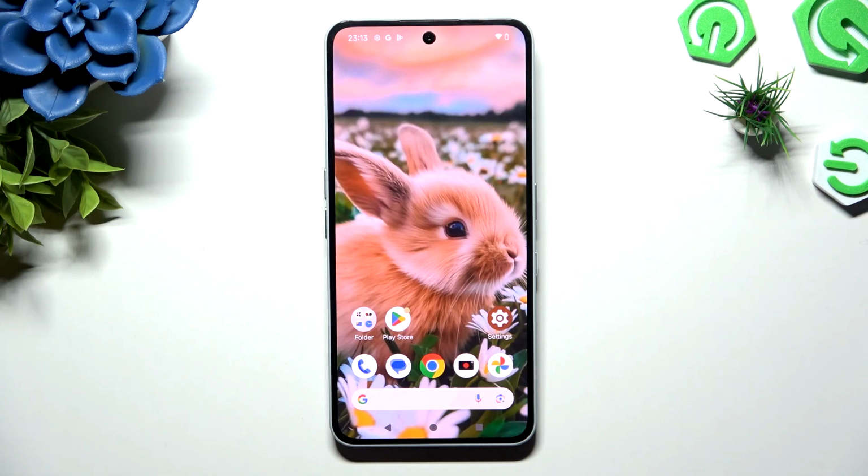In front of me is Nothing Phone 3A Pro, and today I would like to show you how you can turn on and use keyboard Clipboard.